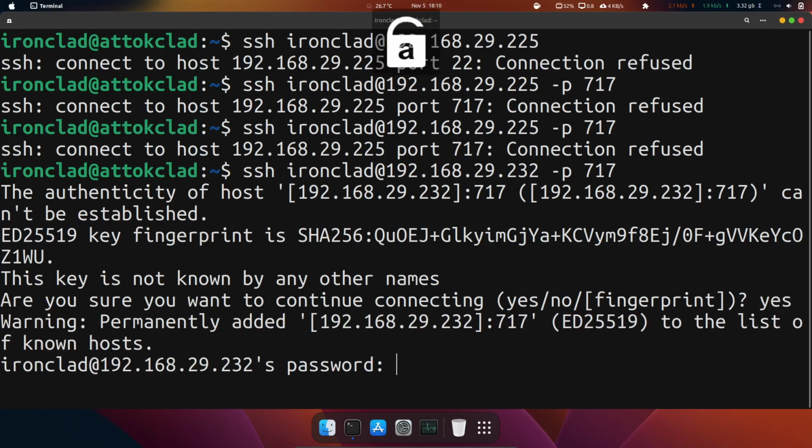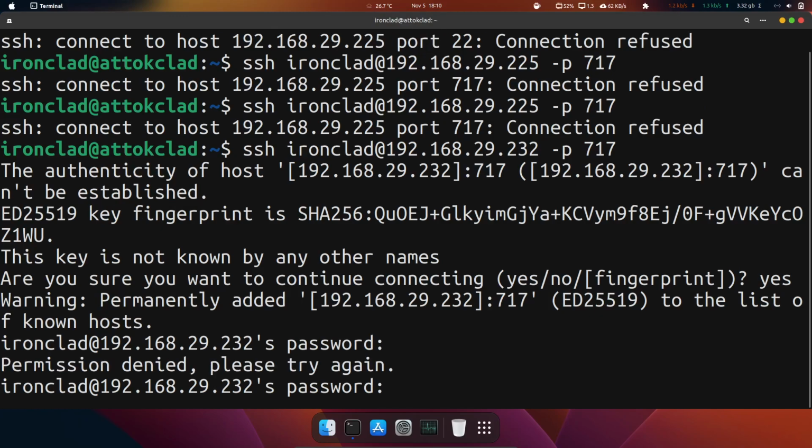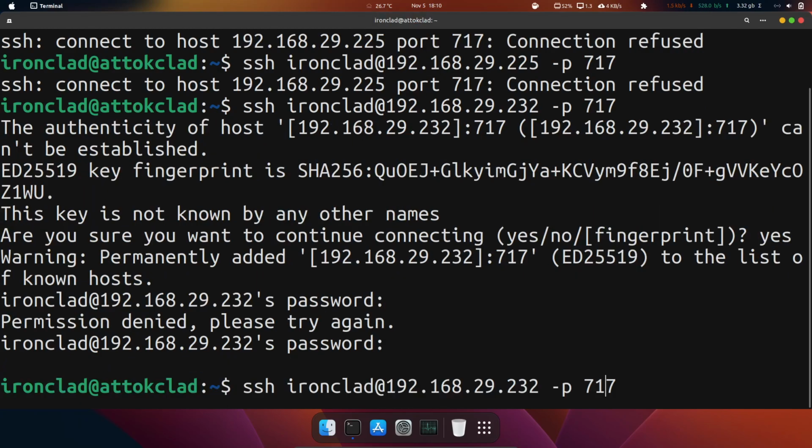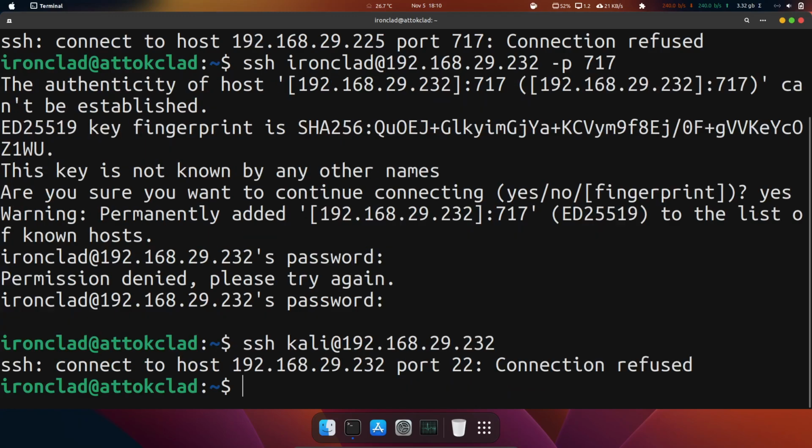And then the password is the password which you set for your user. So why am I being denied? Okay, I'm sorry, this is not a user on this machine. Actually, the user is Kali. Ironclad is the user on this machine. So I'll use Kali and I'll remove the port argument for the moment. And let's see. I'm refused connection because port 22 is not open.